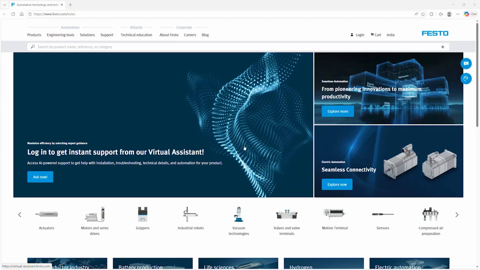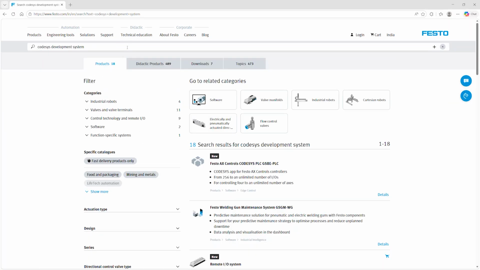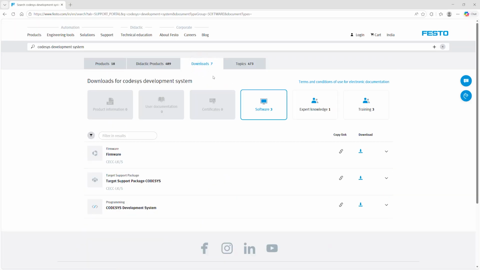Downloading the CODESYS software. Go to Festo website. Search for CODESYS Development System. Click on Downloads tab. Select Software tab. Download and install the CODESYS Development System.